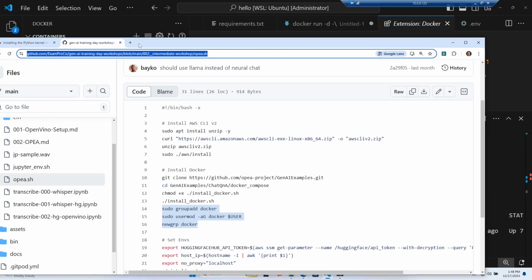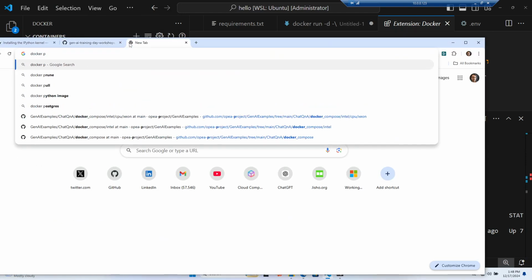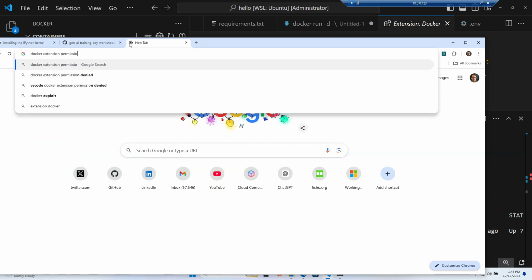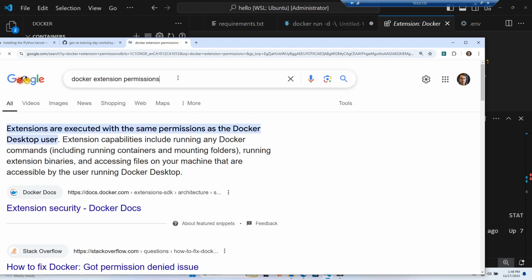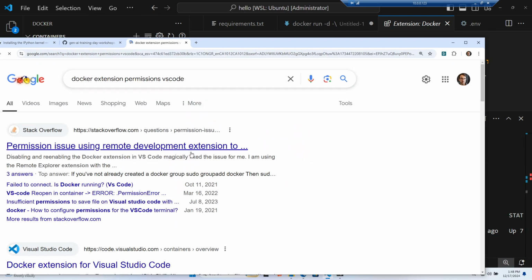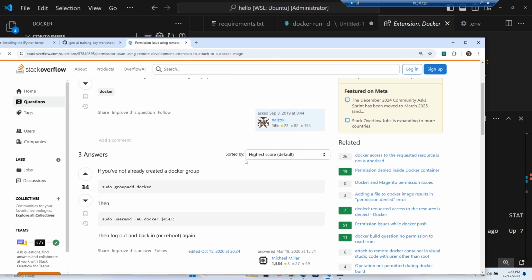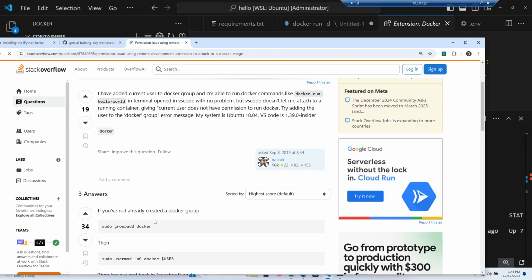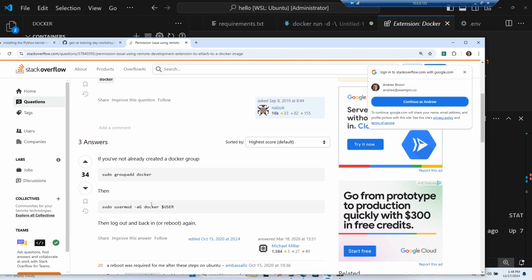Okay, well, Docker permissions, Docker extension, permissions, VS Code. Maybe I can add the VS Code thing to the group or something. Sudo group add Docker. We did that, and we did that.